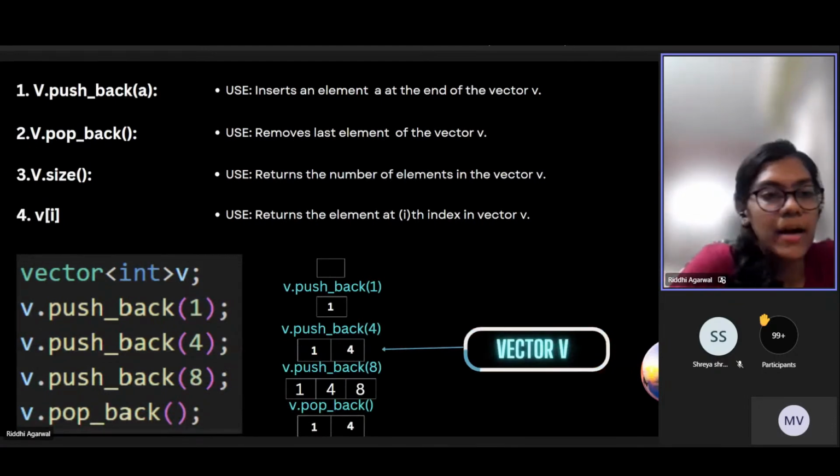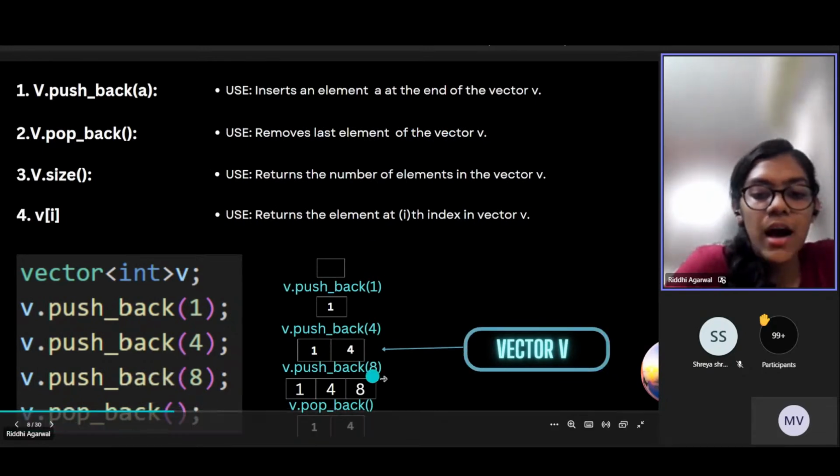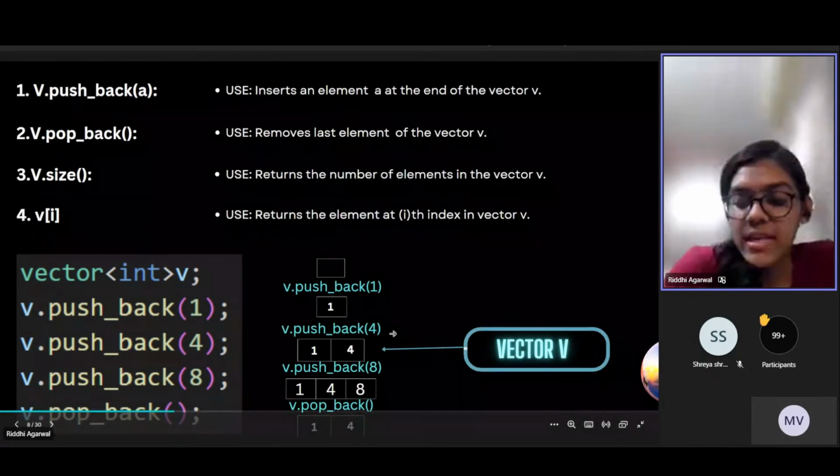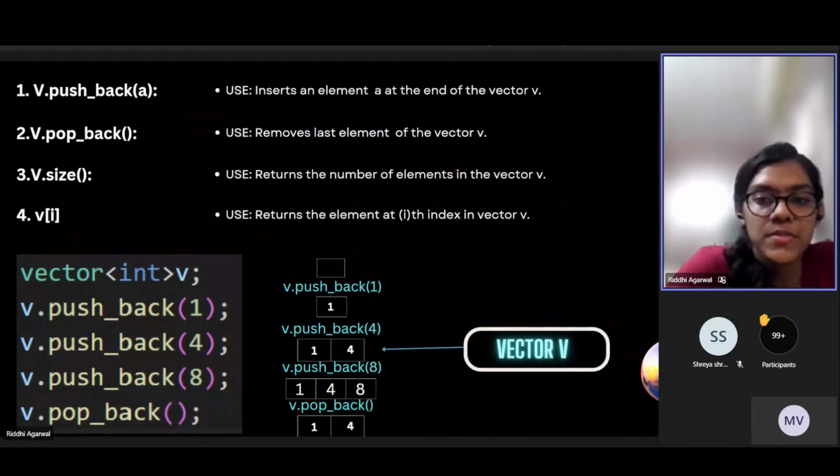The second function is the v.pop_back function. In the v.pop_back function, it removes the last element of the vector v. So when we do this, it removes the last element 8 and the vector now becomes 1, 4. So we can clearly see how the size of the vector is changing during the execution of the program, whereas in an array, this was not possible.